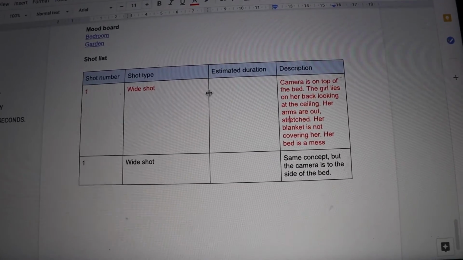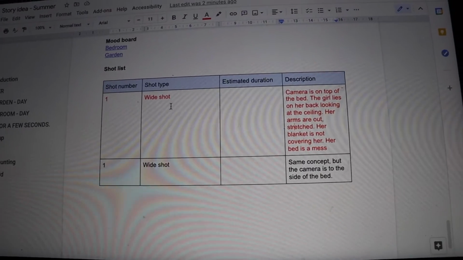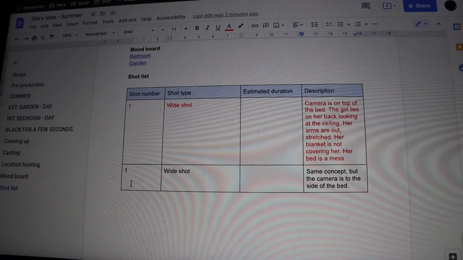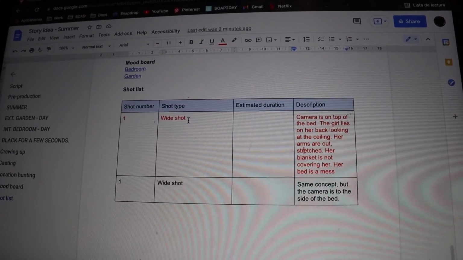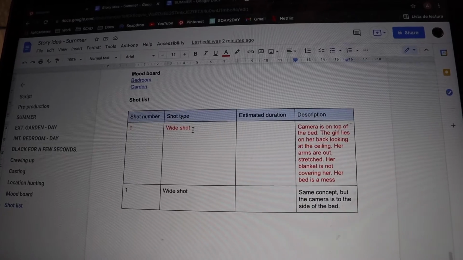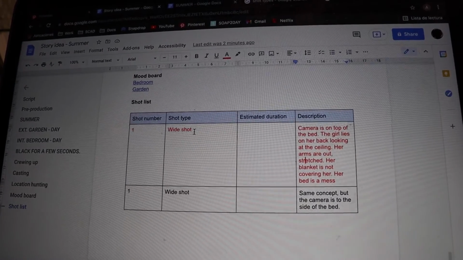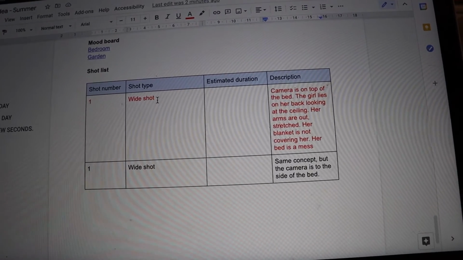The reason why there are two shot number ones, one in red and one in black, is because this one is the shot that I want to get. This one is the shot that's more realistic to happen because I don't think my tripod is that tall to capture me the way I want it, or if it's safe for the camera to be that high on a tripod with no supervision, if you know what I mean. So I'm just going to continue making this shot list and I'm going to show you the final result.